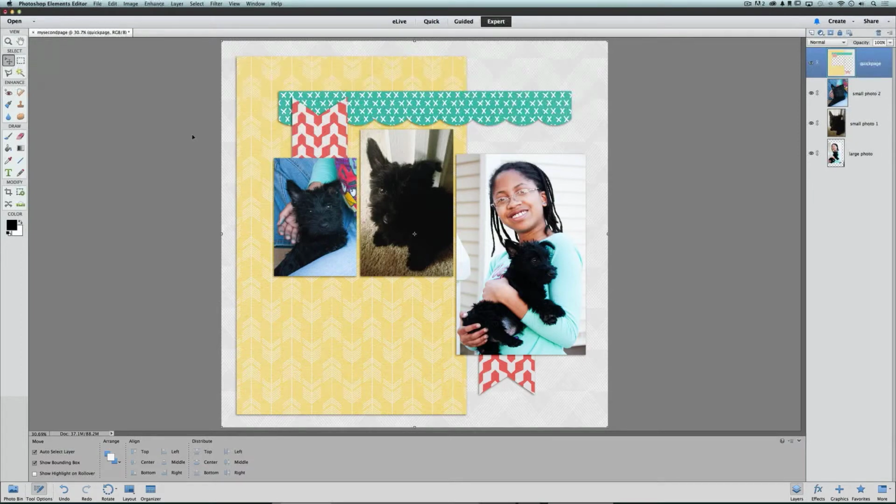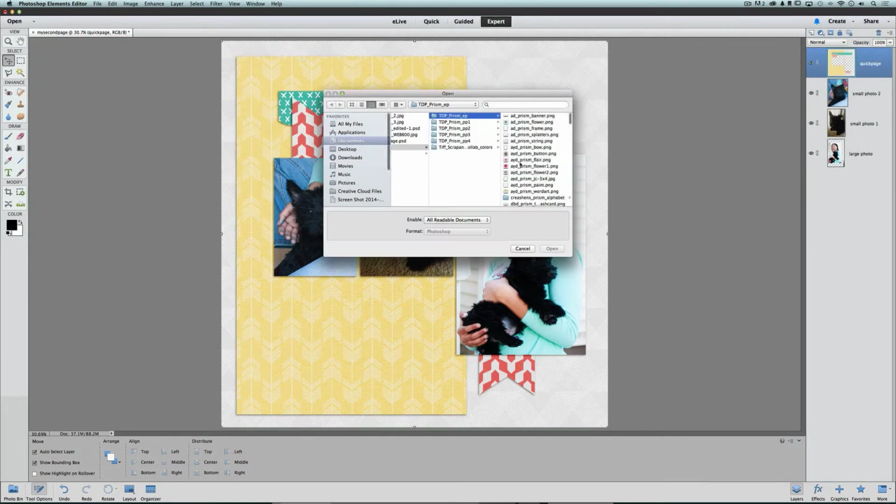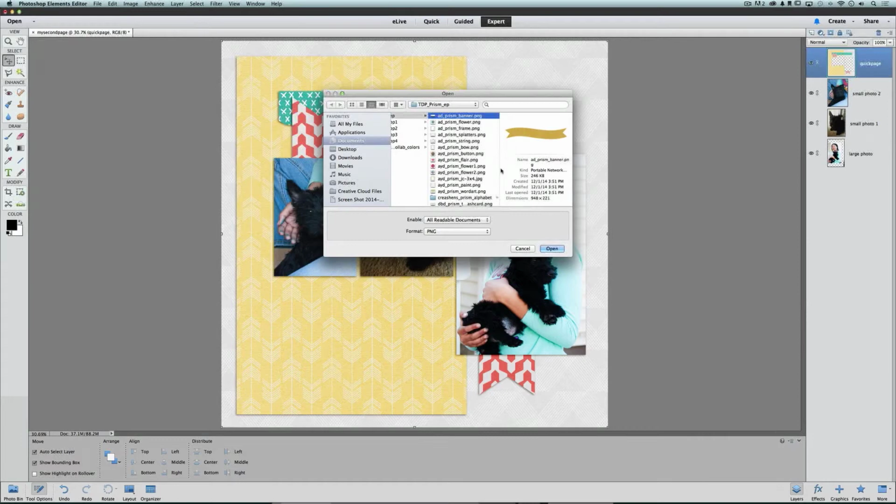Now let's go grab some elements. Go to File, Open, and navigate to the TDP Prism, EP, or Elements folder. You're welcome to choose elements that match your vision for the page, but for my demonstration, I'm going to select the pink prism flower, the one with the white center, the teal everyday flare, and this cloth prism tab.